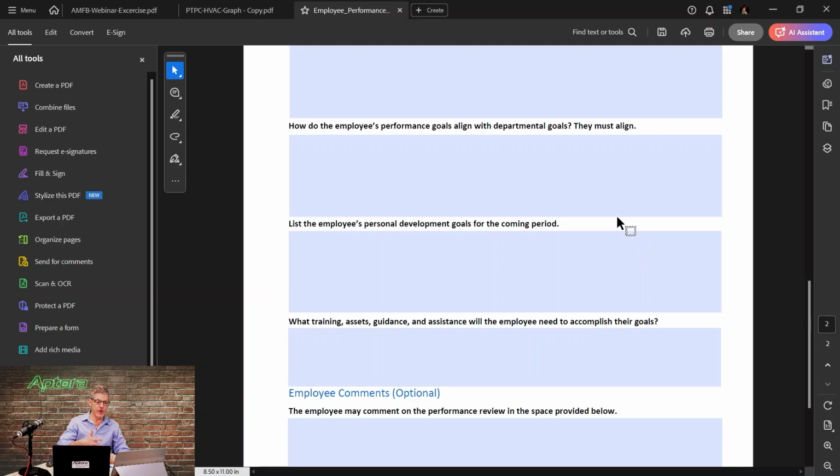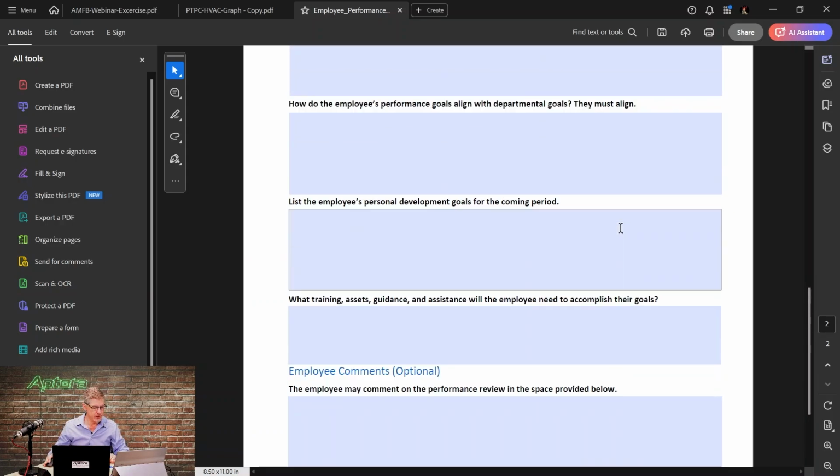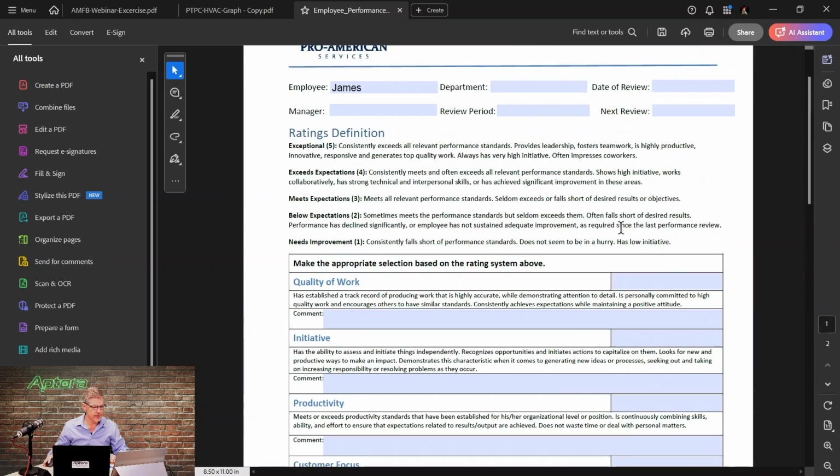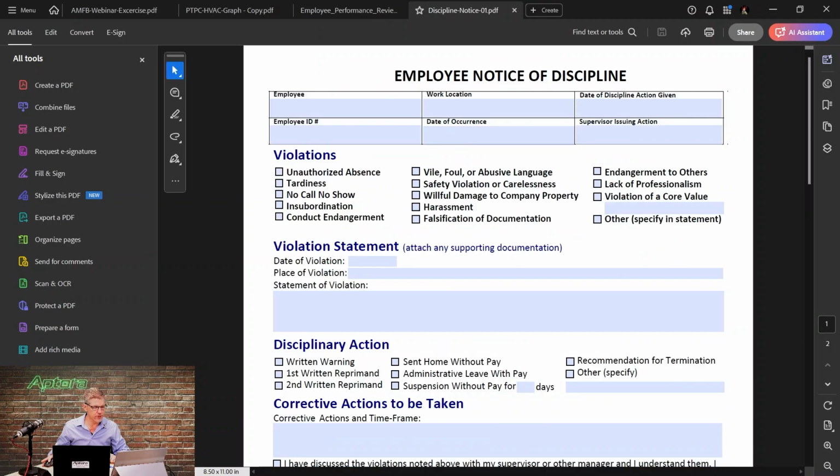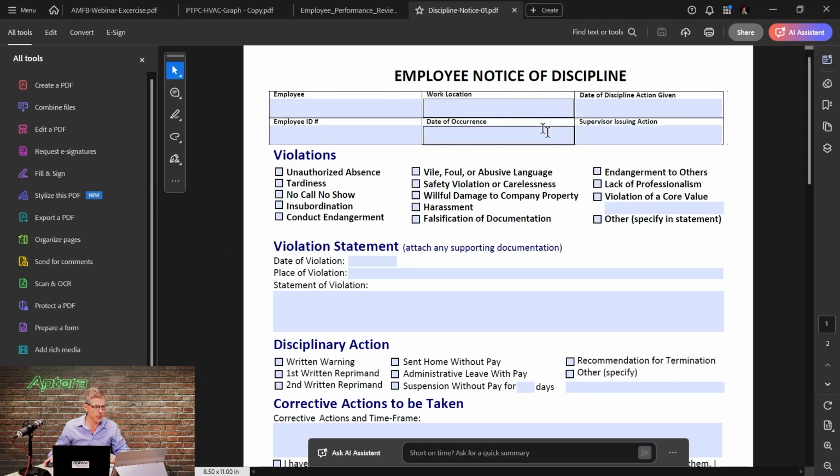They may not have permission to get to it. Maybe only I can get to it, HR can get to it, but you can create things like this for doing your annual reviews, your quarterly reviews, whatever you want to create. You could also have other HR related forms like a discipline notice, employee notice of discipline.